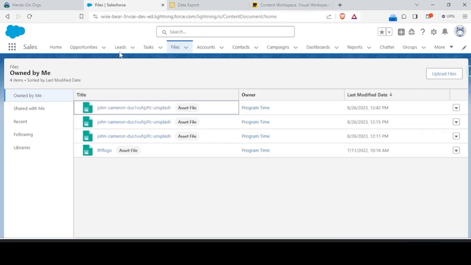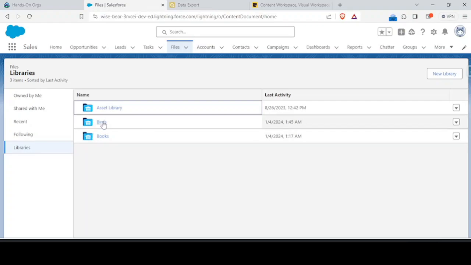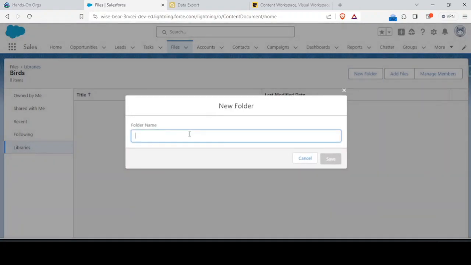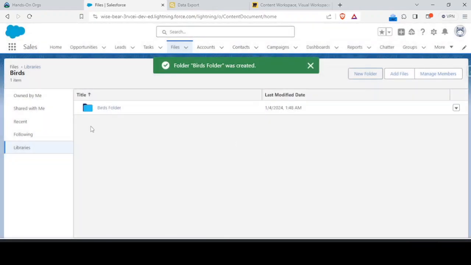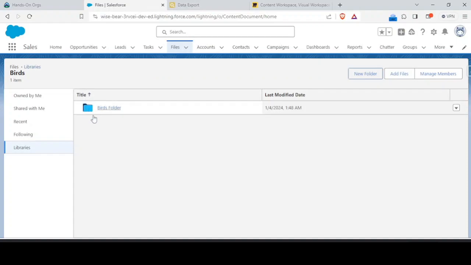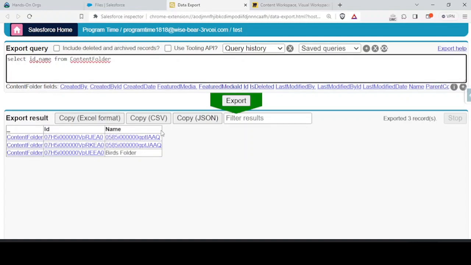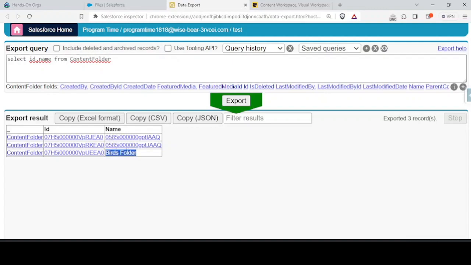Now there is one thing more, guys. In our libraries, if we say birds, we have an option for New Folder. So we could have folders in here, like birds folder, and we save this. Now we want to check this, right? Is there a particular object for this? Yes, we have a particular object for this also: select Id, Name from ContentFolder.